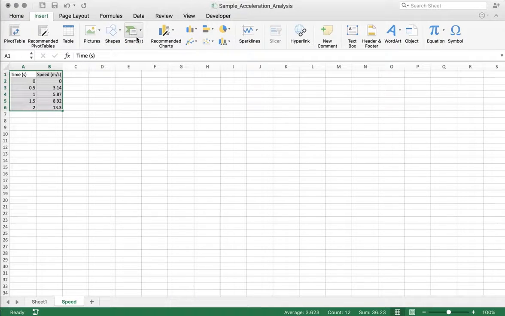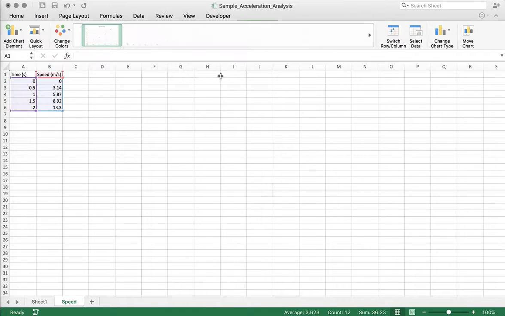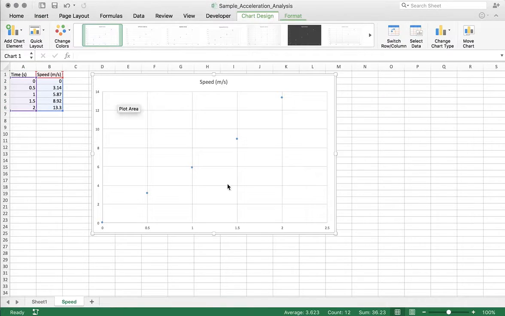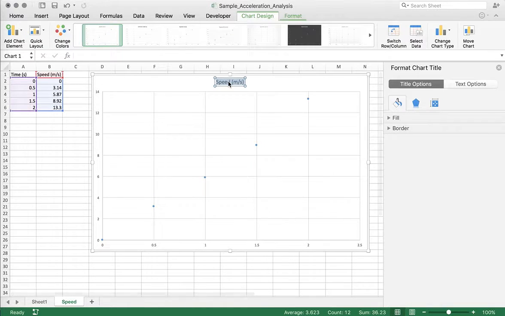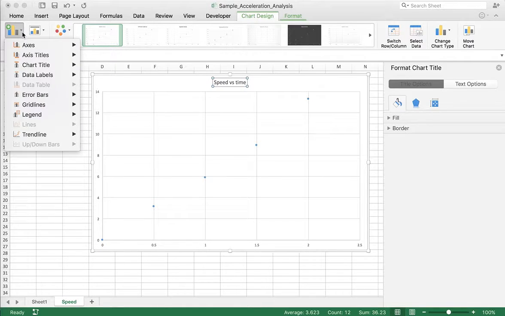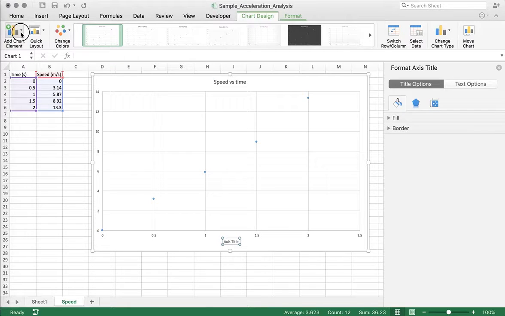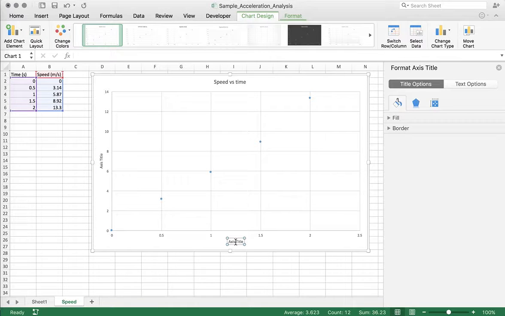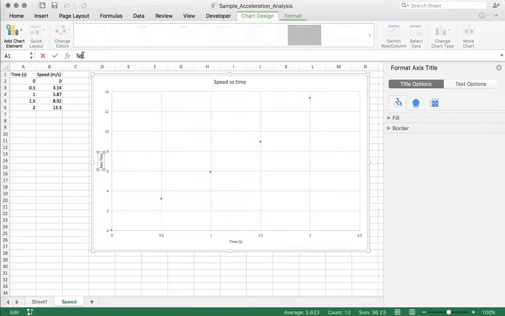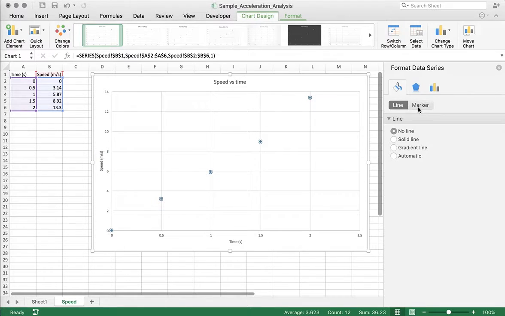Again, we'll use a graph, and we'll use the scatter graph. We'll make it larger so we can see. We'll update the title, speed versus time, add some axis titles, time, and speed, and we'll update our markers.